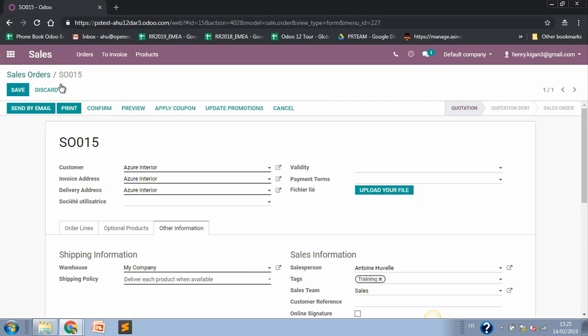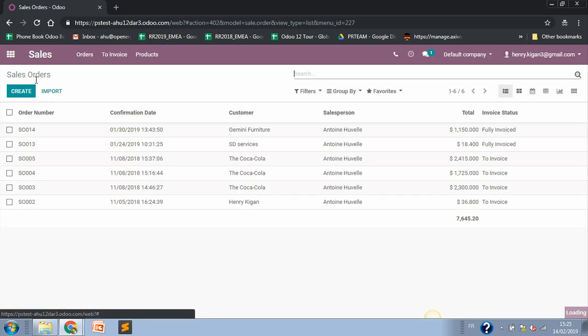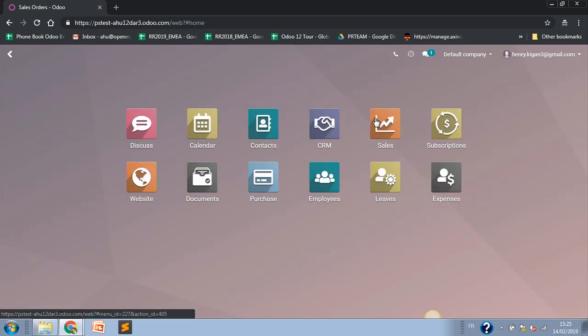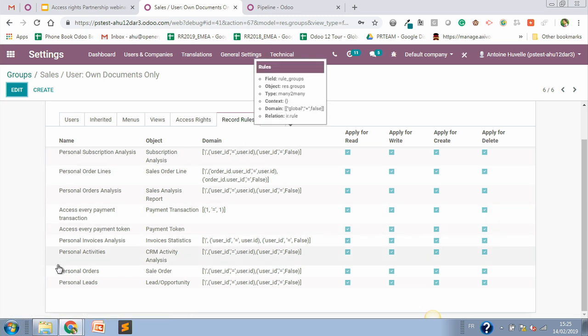So let's go back here on my salesperson, Henry. That's why inside my CRM, for example, I won't have access to the other leads in order to write on them, to maybe steal other leads from other people. So that's why it is done that way, and that we provide those access rights by default, because as you can see, we had an exercise right now on the sale orders, but it's not only about the sale orders. We have the same kind of rule on the opportunities. We have the same kind of rules on some subscription analysis, on the sale order reports that I don't see.